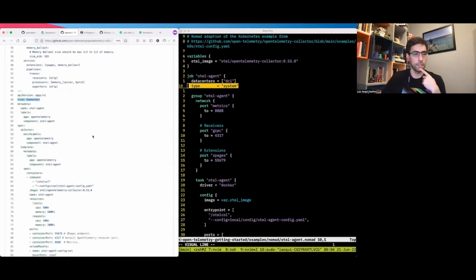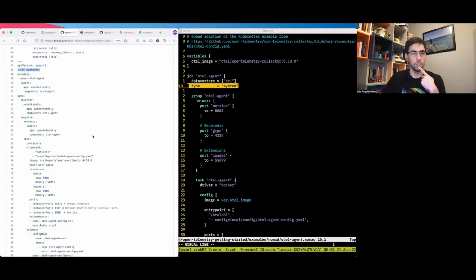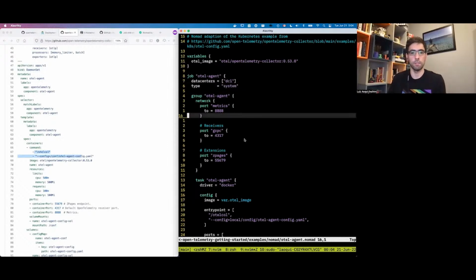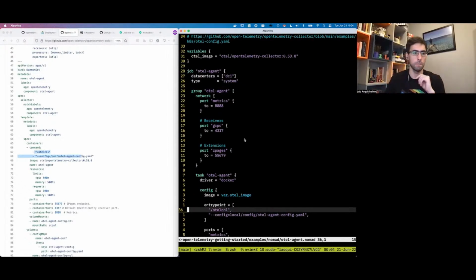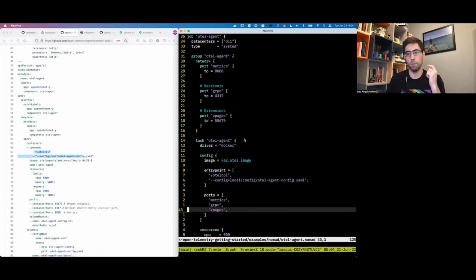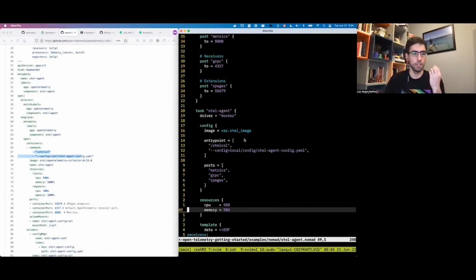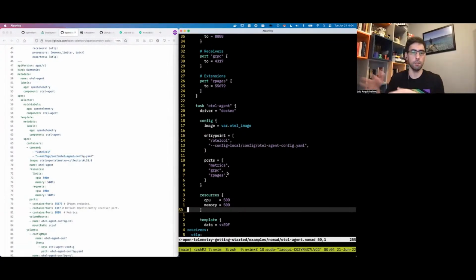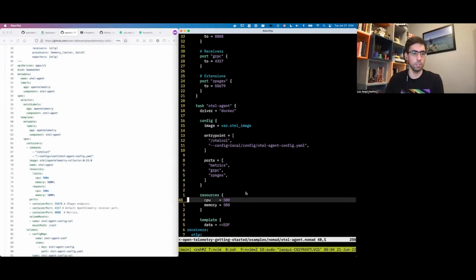The other thing we also saw is how to do it on Docker Compose. So how do you specify a command? Well, you can specify, in this case, an entry point. You have ports. One thing we didn't see in the Docker Compose was resources. In Nomad, you can do the same for CPU and memory. They just have different units, but they're fairly easy to match.